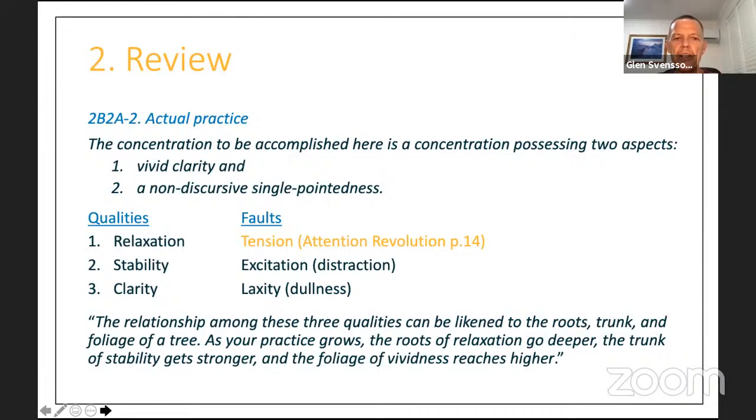And to really highlight the importance of establishing the basis in relaxation, I'd like to again read from this Attention Revolution from Alan Wallace on page 14, and he says the following.